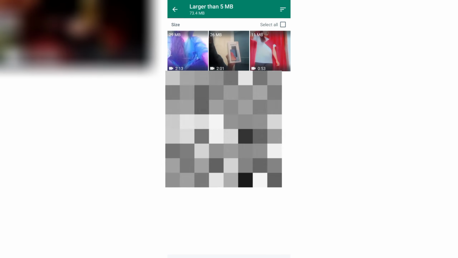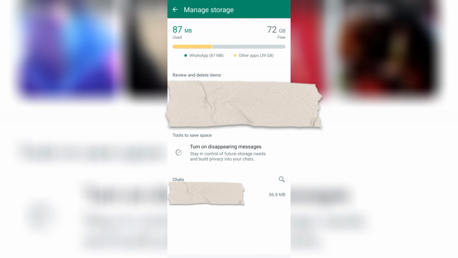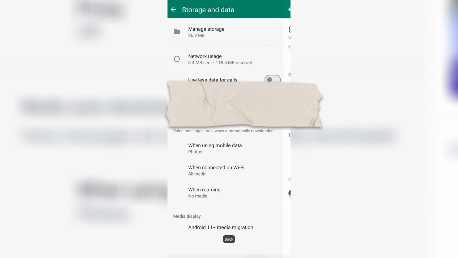and also you can select all of your chats here, and you can just simply tap on delete, select all of the photos and delete them. So this is how you can easily clear storage from your Android device.